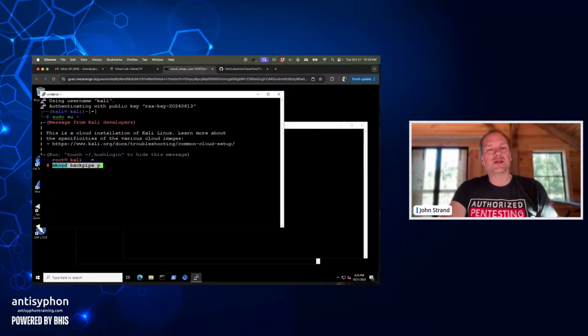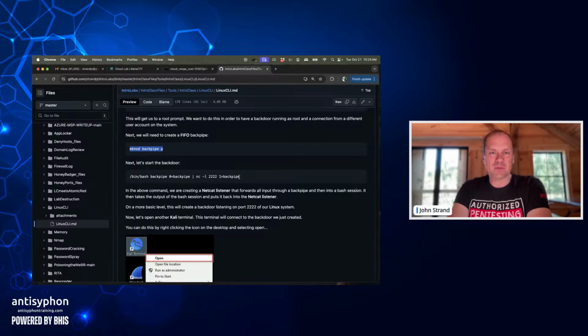So mknod allows us to create these special device files. Backpipe is the name of the file that we are using, and p is what denotes that it's a FIFO device file. We could have named it something other than backpipe. We could have named it just about anything we wanted.